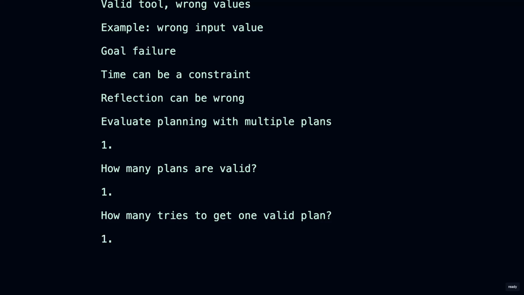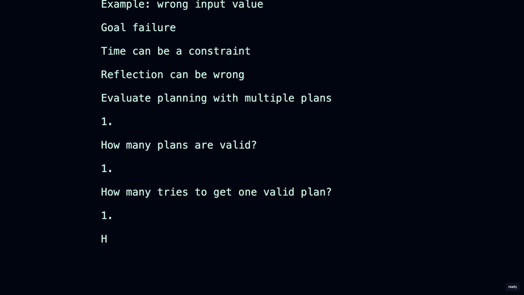Third metric. Now we move from whole plans to individual tool calls. This tells you whether the agent is using tools correctly once it decides to act.